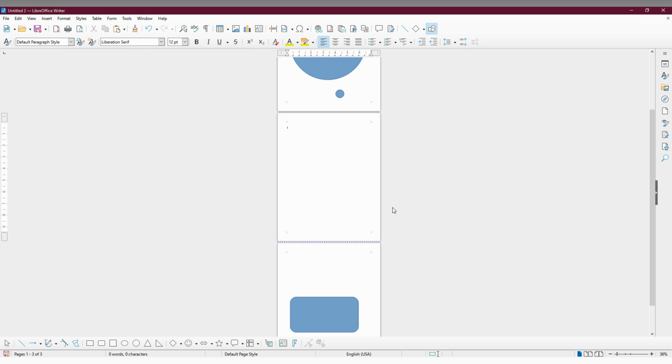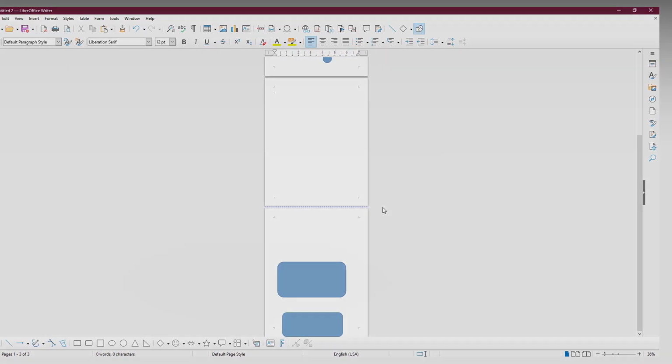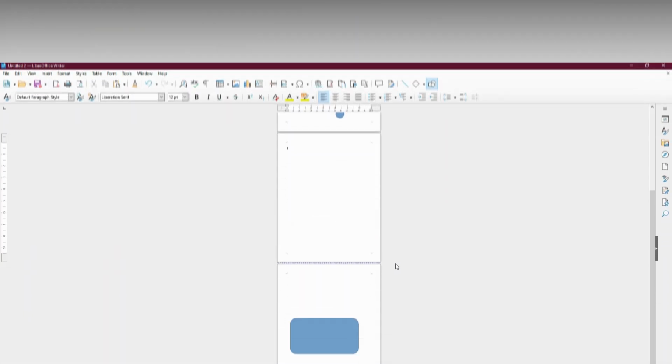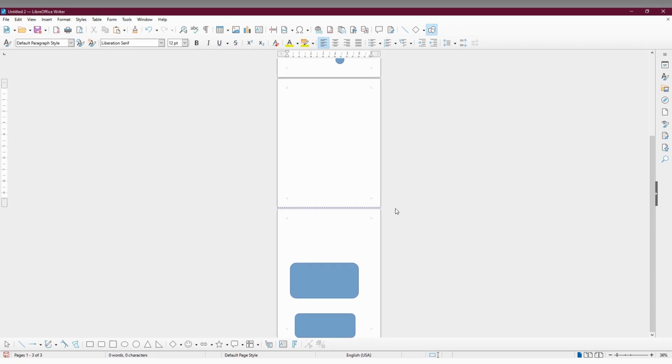It's a simple trick. You can use insert break instead of pressing Enter again and again, because the full file format of the text will jump to the next page. So this is how you insert a blank page in your document in LibreOffice Writer on your computer.